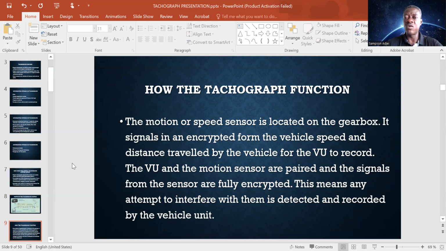So the motion or the speed sensor is located in the gearbox, and it is connected to the tachograph. There's a speed sensor in your gearbox and a speed sensor in the tachograph, and it is connected electronically. So the signals are encrypted. If we say the signals are encrypted, it means you cannot alter it between the gearbox and the distance. It is not supposed to be. Once you try to put in an electronic system or a software, a program to alter it, the tachograph will report that it is being tampered with.